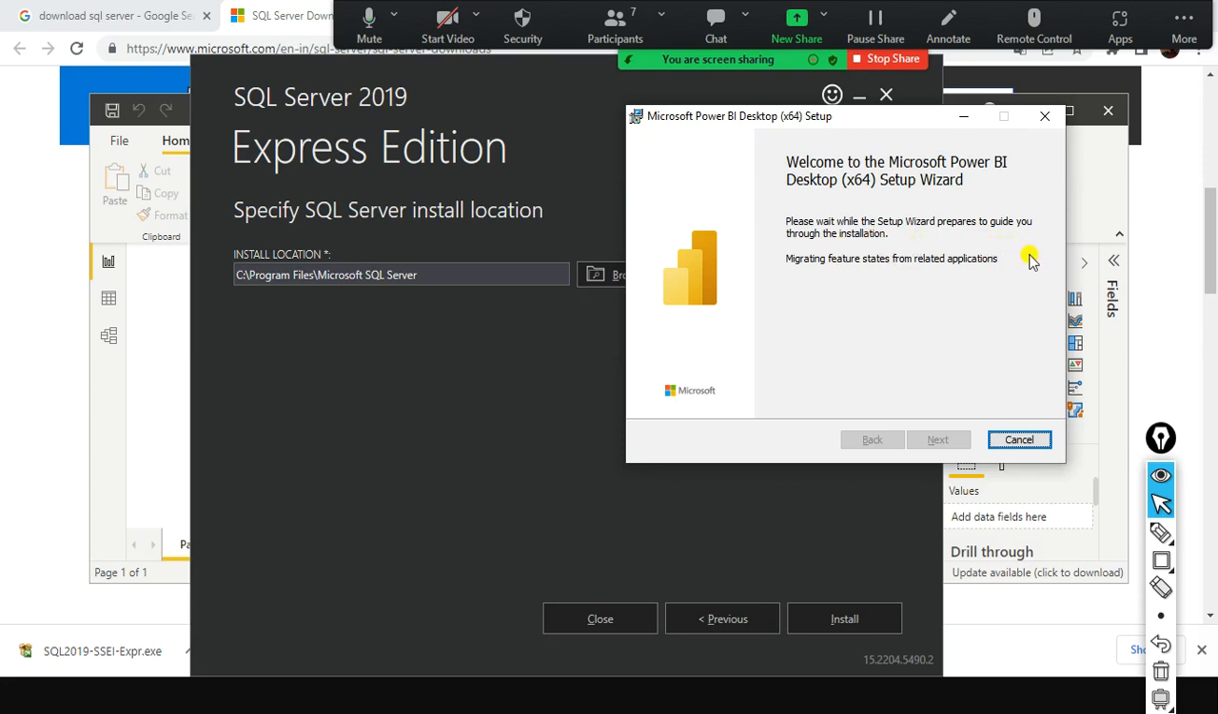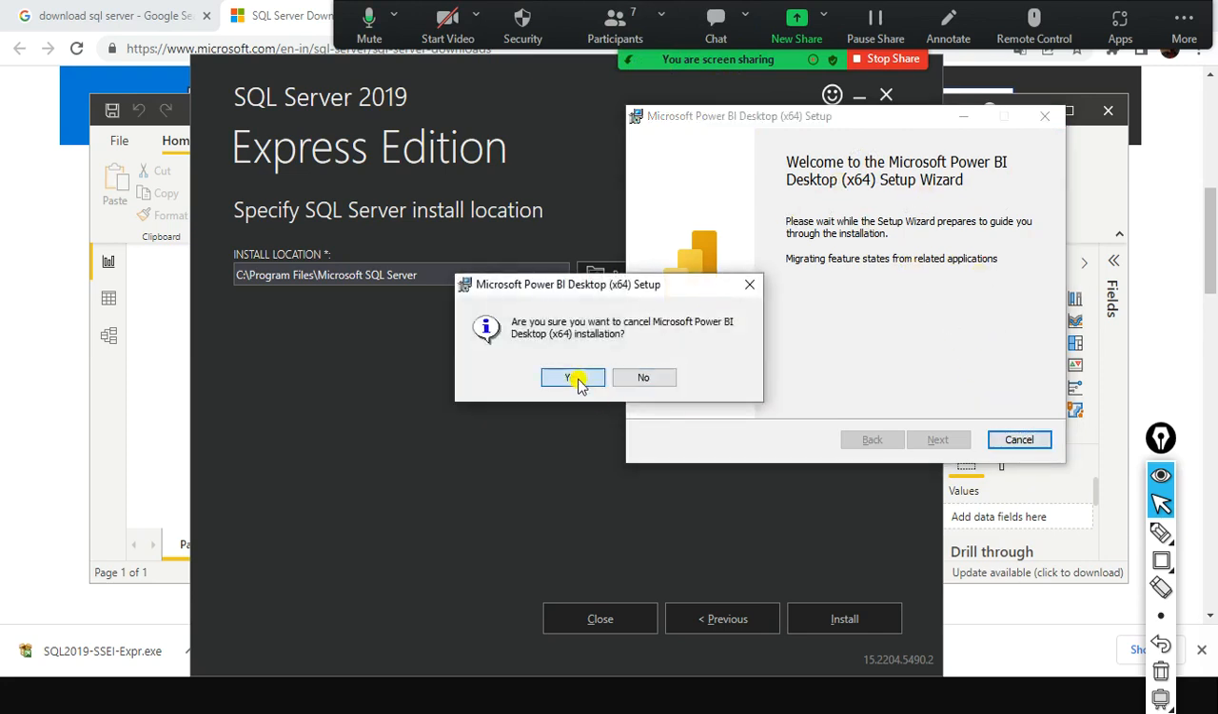Please wait. This prepares to guide you through migrating feature states from related applications. So you need to simply click next until you find the installation was successful. On the safer side, you can reboot your laptop. But before that, if you connected this session via your laptop using Zoom, you will be logged out. Instead, before you restart your laptop, join this session via your mobile phone, the Zoom session.